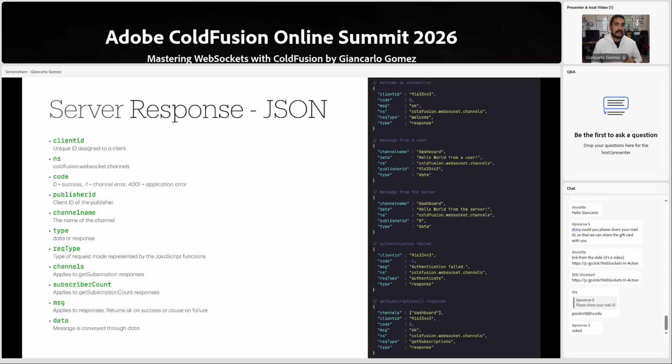So for a response, like your welcome or your authenticate, you can see that there's a type, and below that there's a request type. The request type tells you the type of request that was made from the JavaScript function. If you look at the authentication failed, the one closest to the bottom, it says, okay, this was a type of response for authenticate. Code is -1, authentication failed. That's the message that you get.